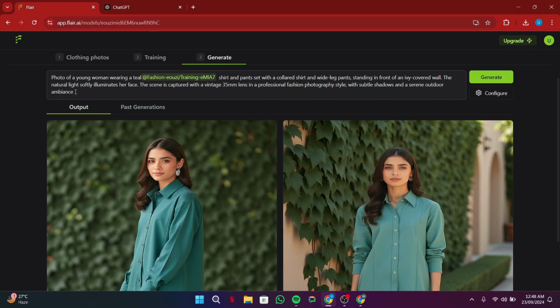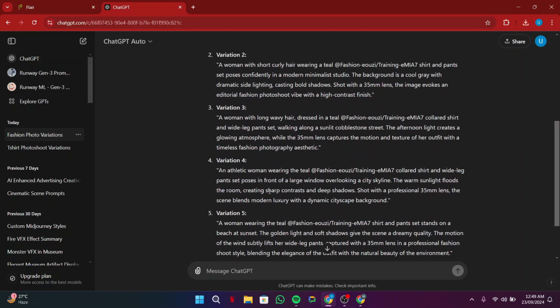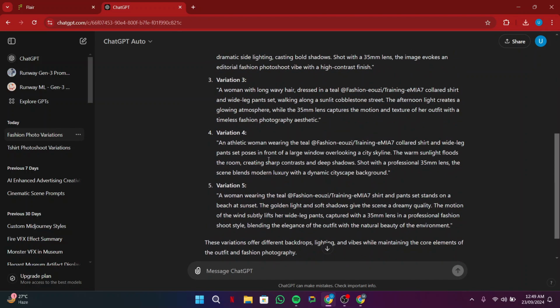So now what we can do is the same step. We can copy this prompt, come to ChatGPT and do exactly the same: change this prompt to someone else wearing this outfit, any human with a different background, different anything, modify this prompt. It's going to provide me a few variations that I can test to get more and more results to make my fashion photography better and better.